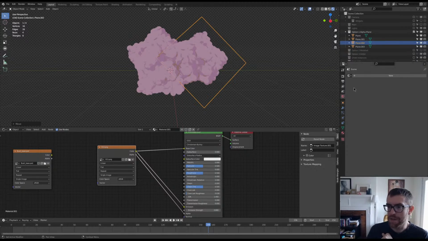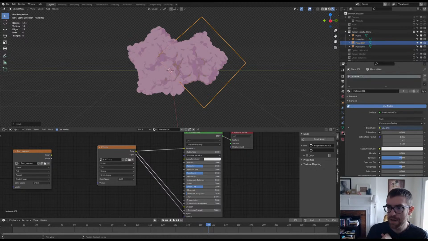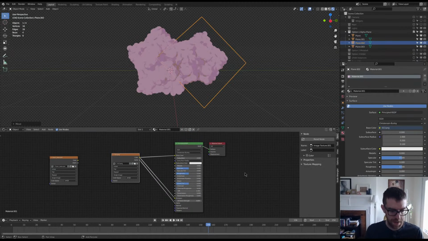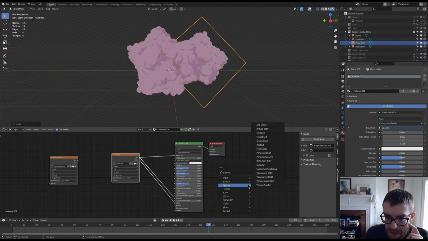Can Eevee just do a shadeless texture? That must be possible, right? Is there like a shadeless BSDF in here? Diffuse, I mean emission, but I don't want it to actually emit light and glow onto other stuff, because that would be expensive, if nothing else.